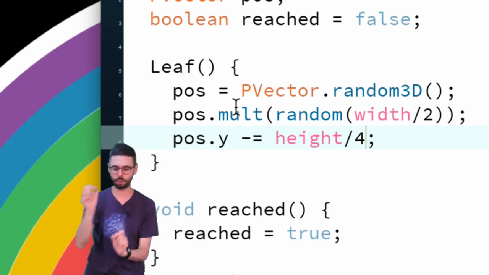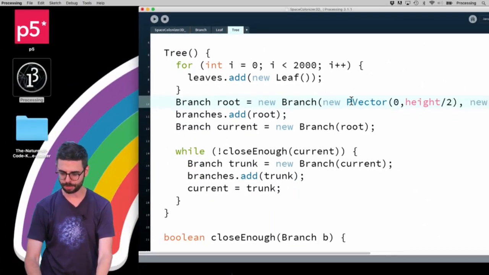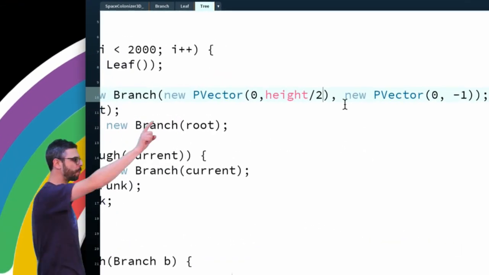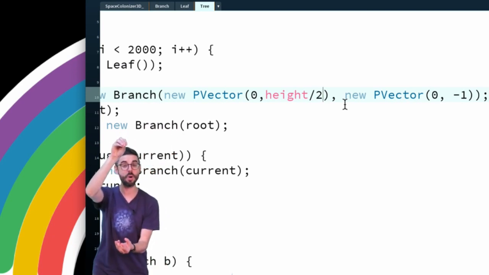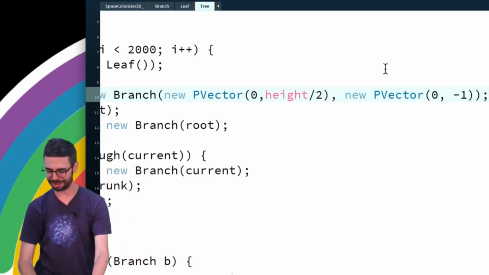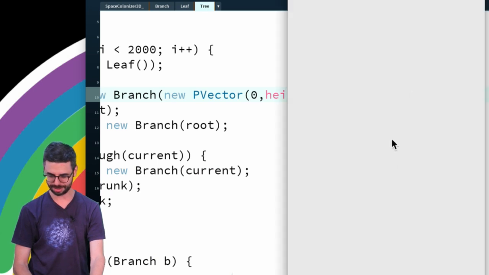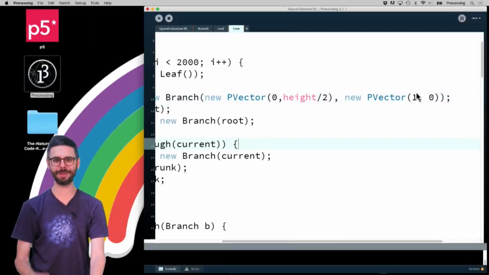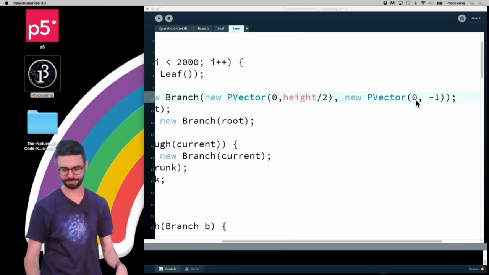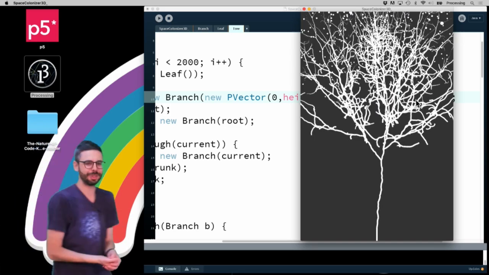Now, where does the tree begin growing? The tree begins growing in the tree object, and the variable is this root branch. The root branch, incidentally, has 2 arguments. The root branch gets where it's positioned, so 0, height divided by 2, so down at the bottom. And also that vector is the direction where it starts growing. So incidentally, if I were to change this to this, we'd have a problem because nothing would happen. The tree is growing off to the right to infinity. So it needs to grow up, so to speak. There we go.